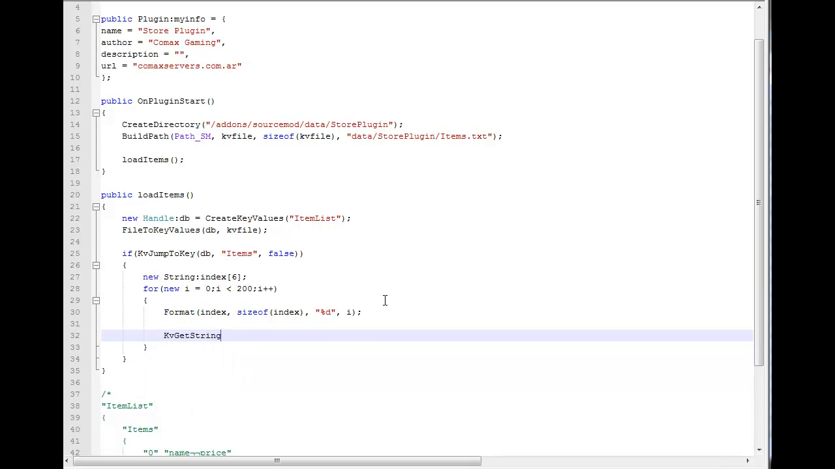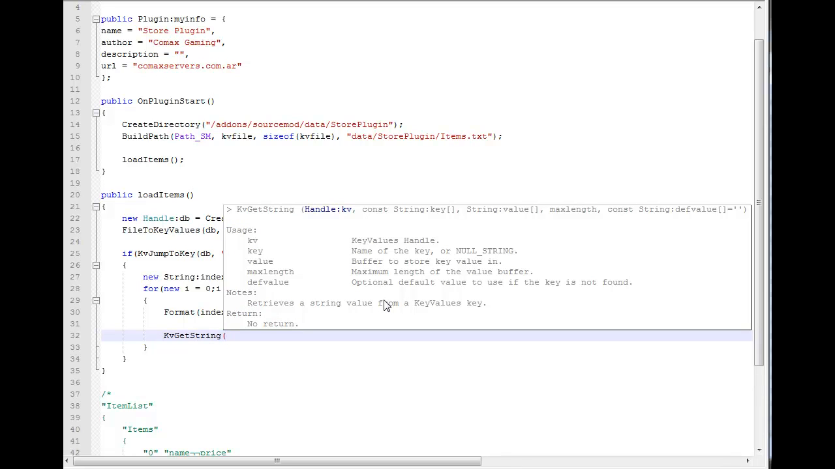We're just doing that because here we want to get the string from the database, and I'll show you why in a second. The handle is gonna be db, like always, and here says the key. The key has to be a string, the name of the key. So we need to change that number into a string to get the value. So we're gonna call it index here. The value says the buffer to store the key value in, so we're gonna create that in a second, which is gonna be the buffer.